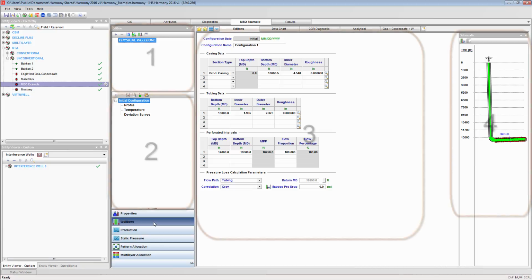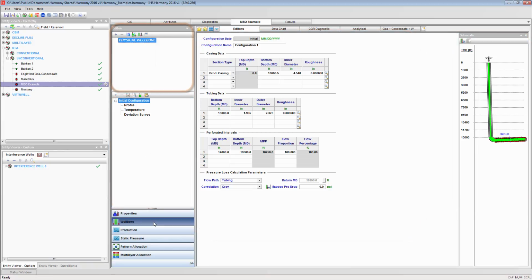The Wellbore Editor is made up of 4 distinct panes. The Wellbore pane shows the physical wellbore as well as any hypothetical wellbores available. The Configurations pane lists the available configurations for that wellbore. Each configuration consists of a profile, temperature, and deviation survey. The profile data is shown, which consists of casing, tubing, perforated intervals, as well as pressure loss calculation parameters.